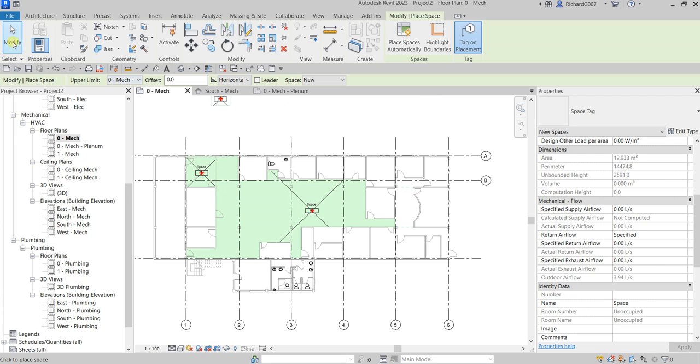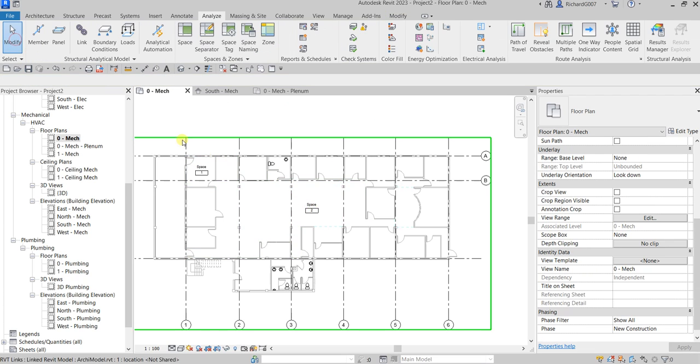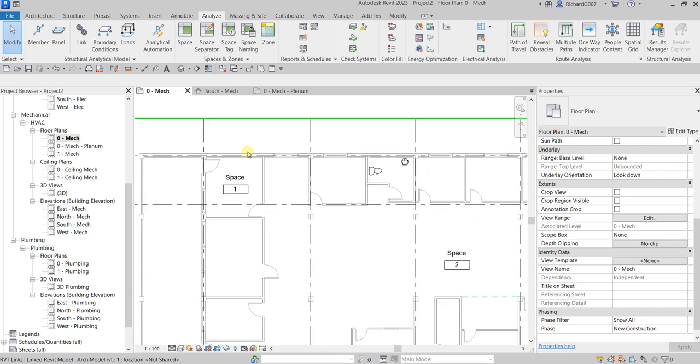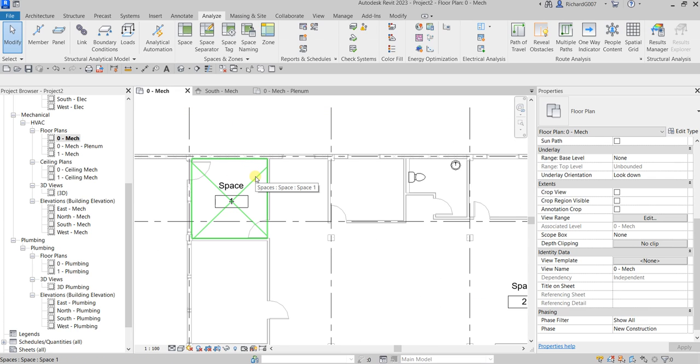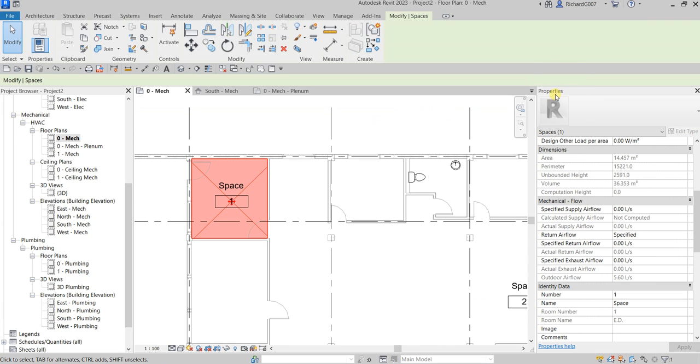Then after that, I'll select Modify. If you click the space here, this is the space. You can check out the properties of the space. It gives you some idea what the area is, the perimeter, the unbounded height, and the volume. Currently we don't have any information on the mechanical flow because there are no mechanical elements here.